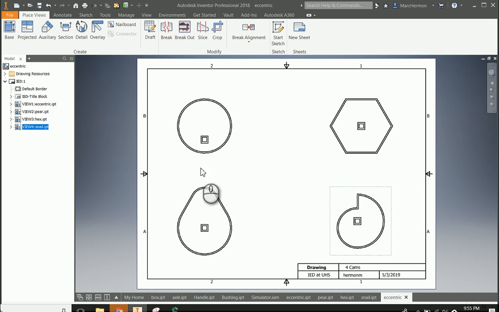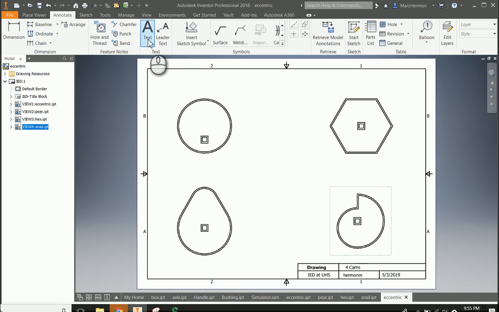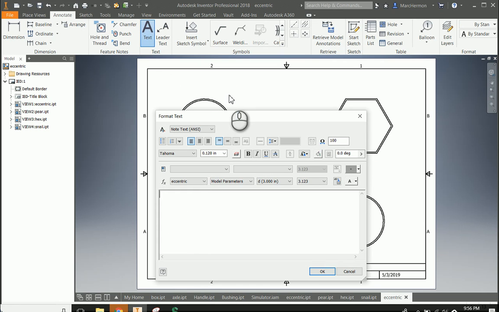All right, I'm going to put in some titles in here. So I'm going to go to annotate, and I'll do some text, and I'll just come in here and go right above here like this. And I'm going to type in, I'm going to do it all caps, ECCENTRIC CAM. And then if you just do Control A, that'll select the whole thing. And if you do Control B, that'll bold it. So that kind of looks nice.